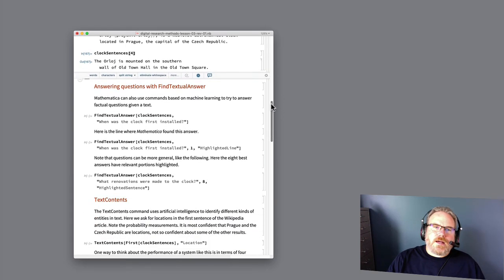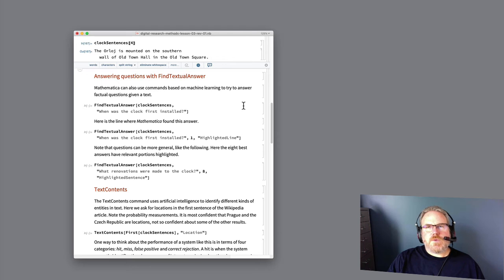Now that's at a higher level. Those commands, TextWords and TextSentences, are at a higher level than string processing commands because they don't just know about characters, they know something about the English language. And in fact, there are commands in Mathematica that are at even higher levels than that. So for example, Mathematica has a command which is based on machine learning called FindTextualAnswer, and it will look at a text and attempt to answer a simple question.